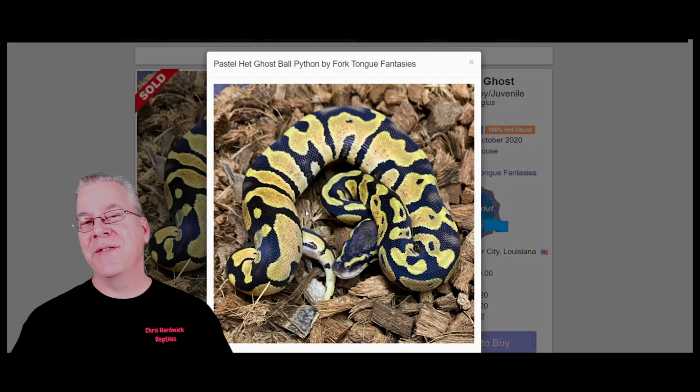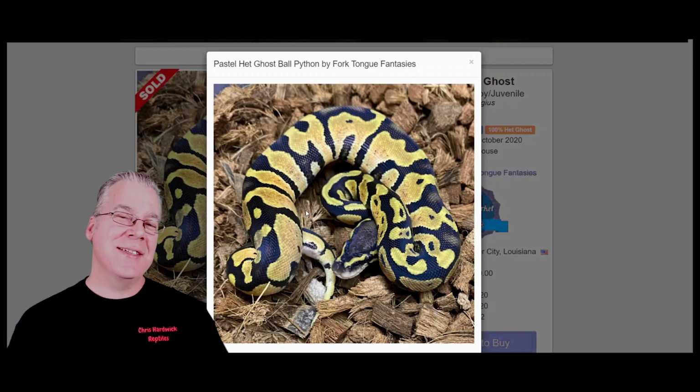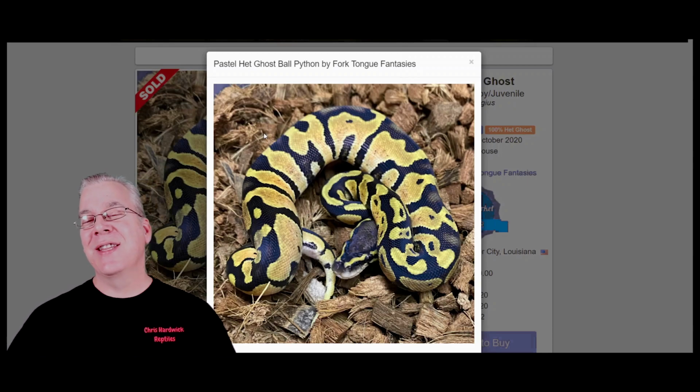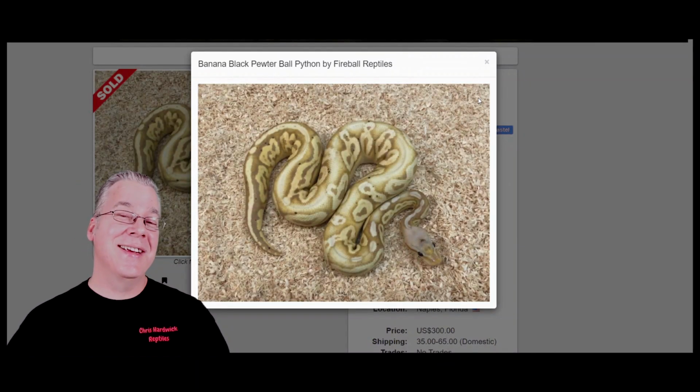But it's pretty interesting if you actually take the combination of the pastel and the black pastel and make the pewter, that is extremely visually dominant. And a lot of times it'll actually trump a lot of other genes as far as the visual appearance. So here's what happens if you take the pastel and you work it into the black banana. Take a look at this snake. This one is pretty interesting. I was kind of blown away by this.